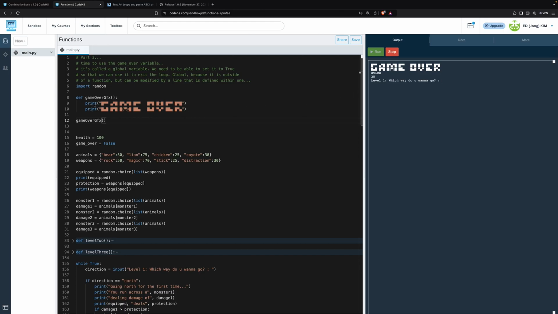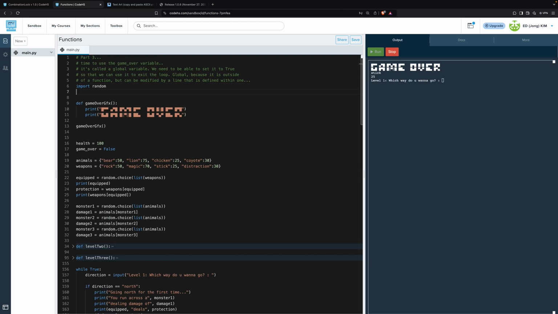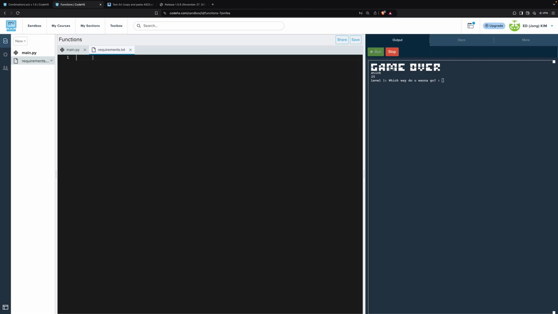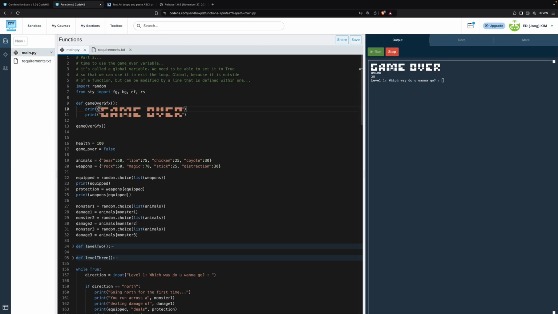Which means that I want to add some colors now. So I gotta import style. Oh, sorry. From style import FG, BG, EF, RS, and then that means that we need a requirements file, which you guys saw in the previous video, and then the library name, to equal symbol, and the version number. That way people download the right one. And then I'm ready to add some colors.